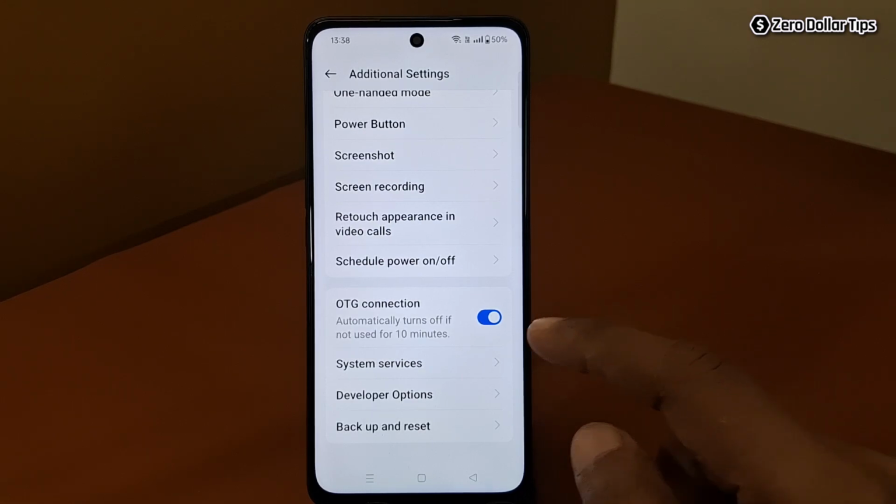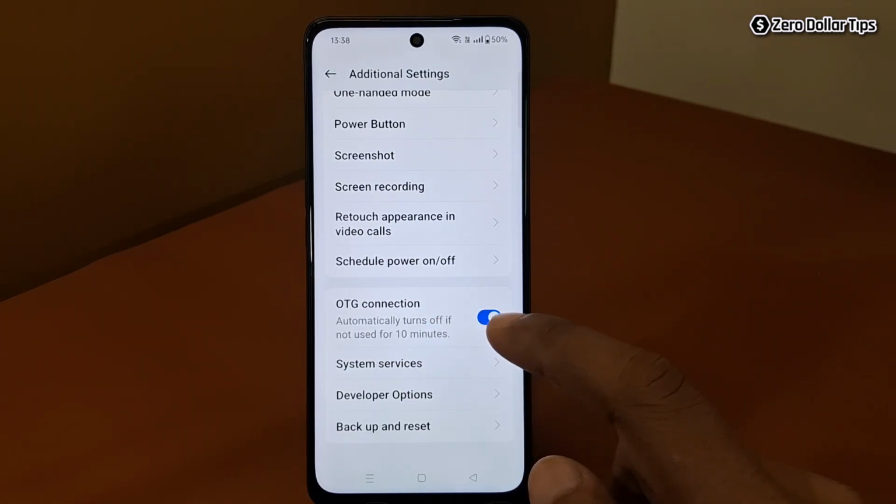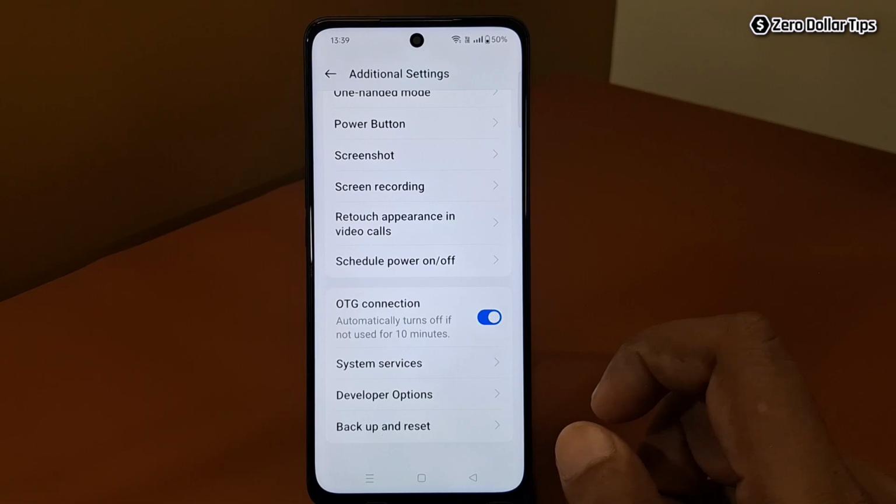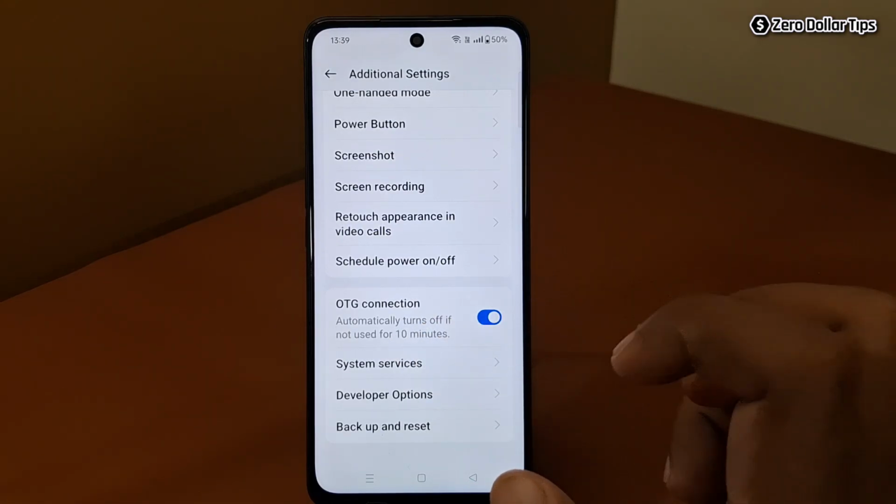But keep one thing in mind, this option gets turned off automatically if you are not using the external mic for 10 minutes. So whenever next time you connect your mic, make sure the OTG connection is turned on.